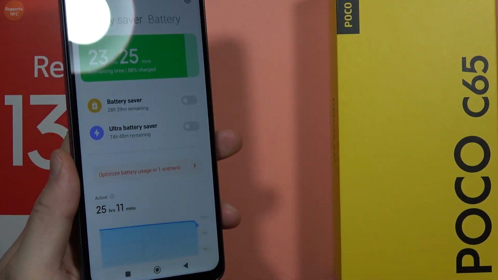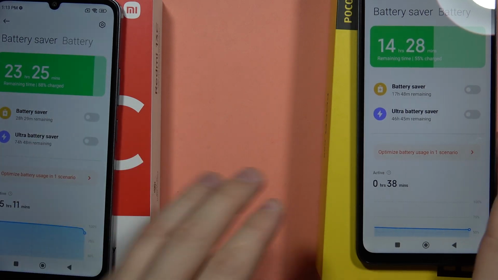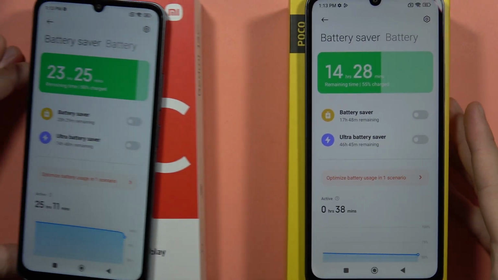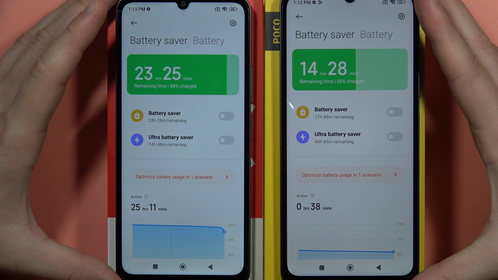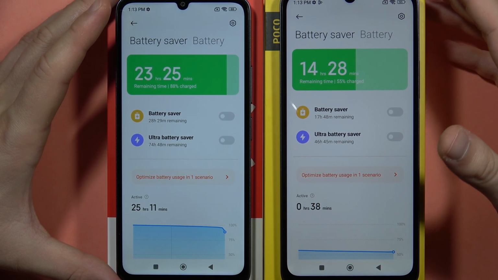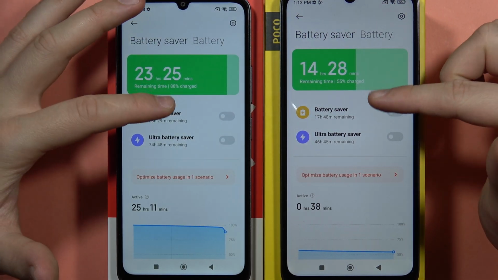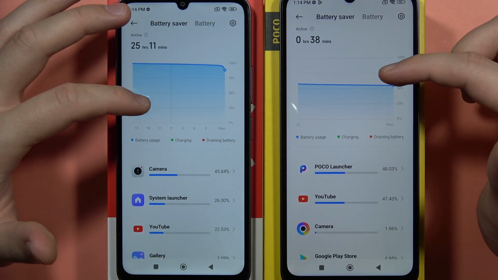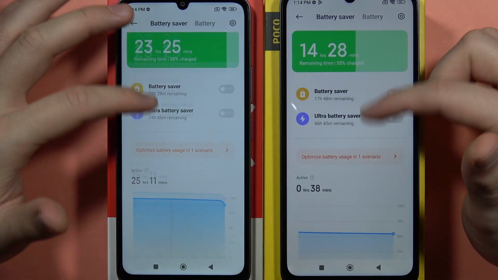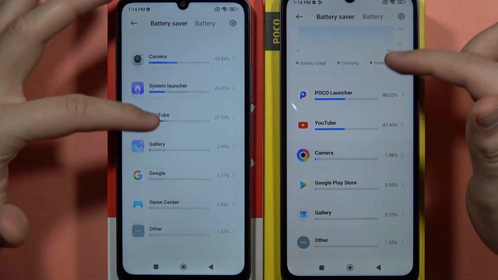Hey, here I am with the Redmi 13C and the POCO C65, and I'm gonna show you any difference between the battery settings. So first we start from this screen, and it looks like everything is the same. Here we got the battery saver, the ultra battery saver. We've got the optimization information for the one scenario, and below we can actually find information about the battery usage.